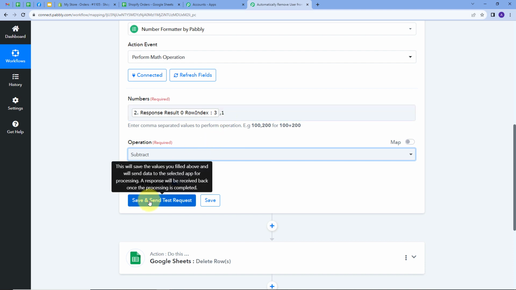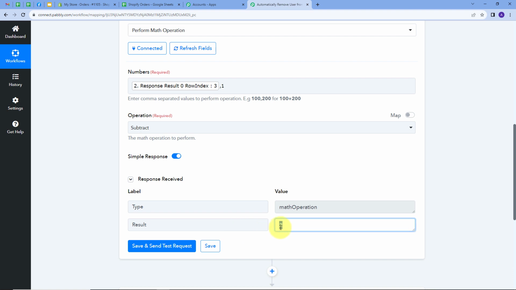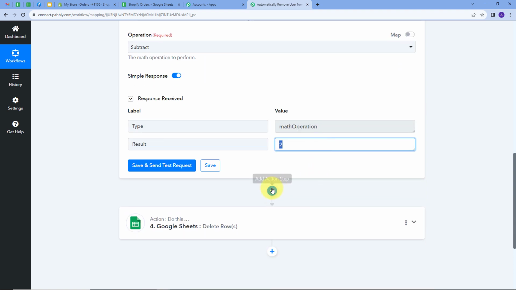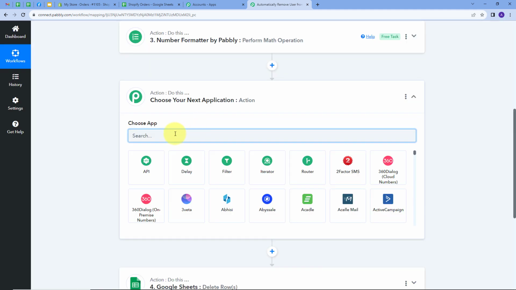So I'm going to click on save and send test request button. So my result is 2. So this will be my start row. Now similarly, I will add another action step. I will follow the same procedure.